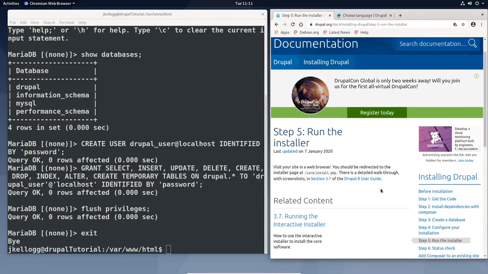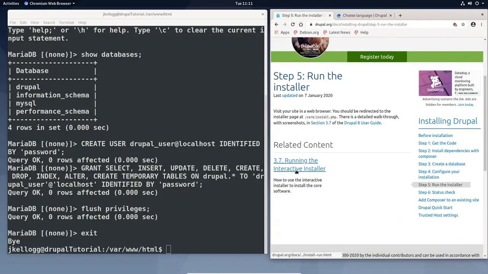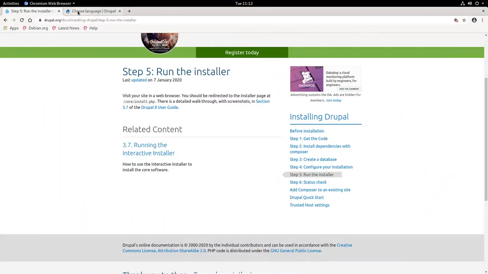There's not a whole lot of information here. They do link to the running the interactive installer, so there's more detailed information there if you're interested in having a look at that. We're not going to bother with that. That will take more time than I think is necessary. So what we're going to do is just hop on over to the website, and I'll just make this bigger.